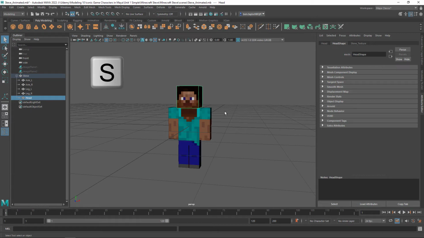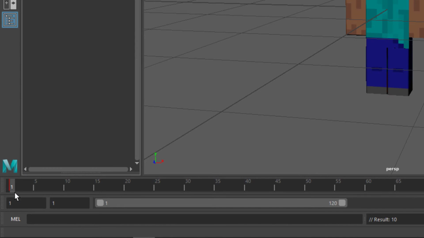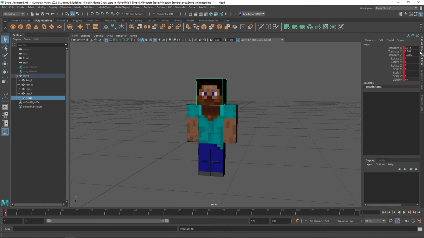If I just hit the S key right here, watch what happens down here. Notice this red mark right here? That says there's a keyframe on here. Again, let's go over here to the channel box editor, and look at all this red that happened. I'll move forward in time, let's say 30 frames, which is about a second, and I'll go ahead and hit S again.